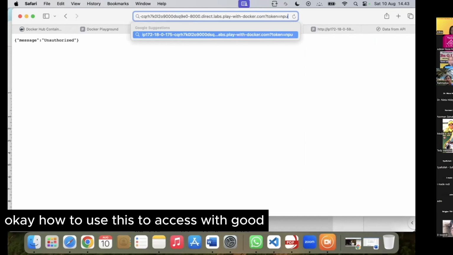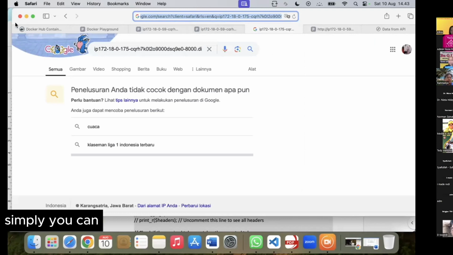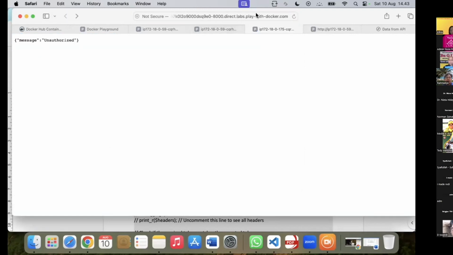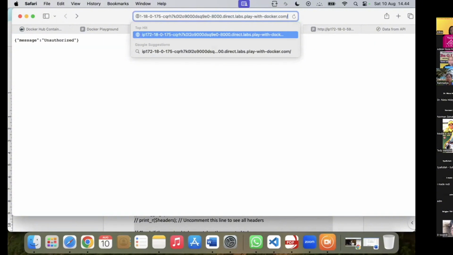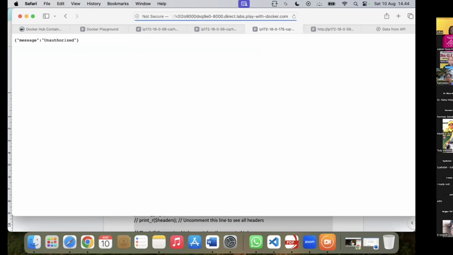Okay, how to use this to access with Chrome. Simply you can use the question mark token and then the... sorry.